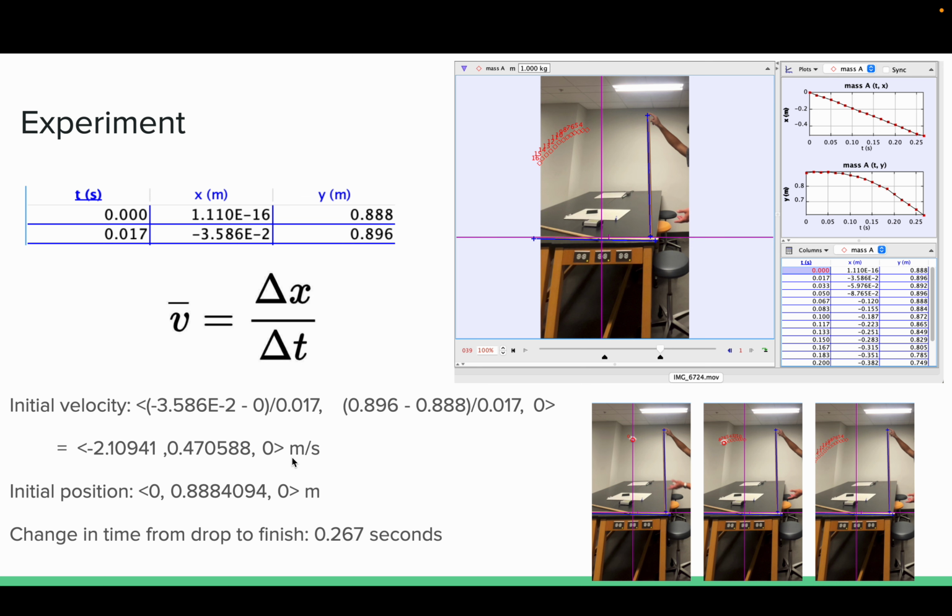My initial velocity, I had to use this formula and do this math for both the x and y components. You can see that here I did the second position minus the first position, and then I divided it by the change in time, which was 0.017 for both x and y. And then I did this separately for each component in order to get this as my initial velocity, so roughly -2 and -0.47. Yeah, and here are my charts that show the motion.